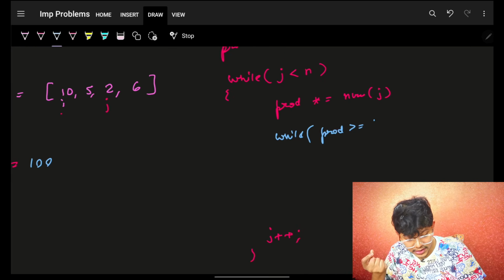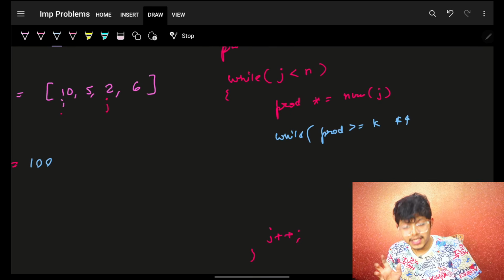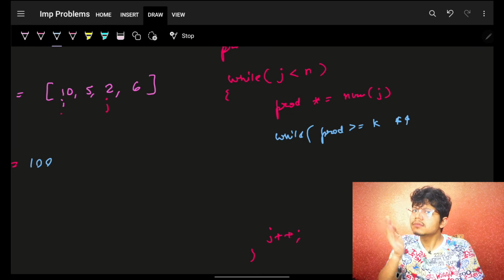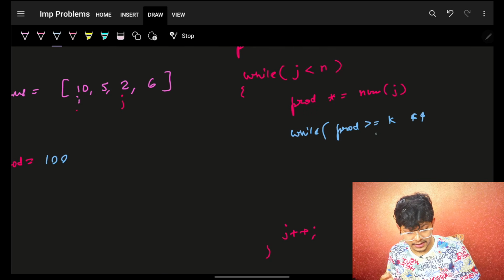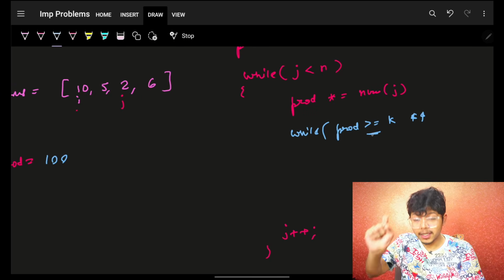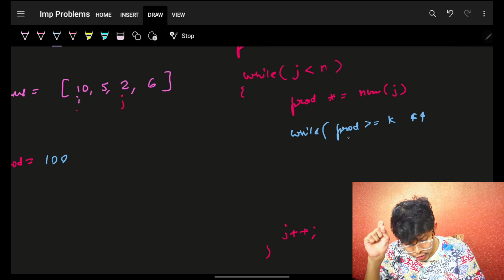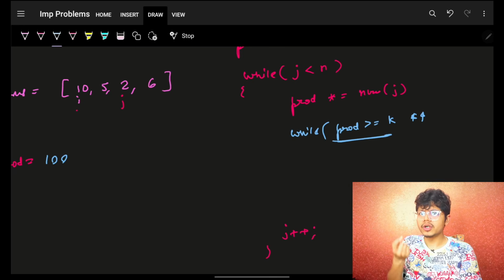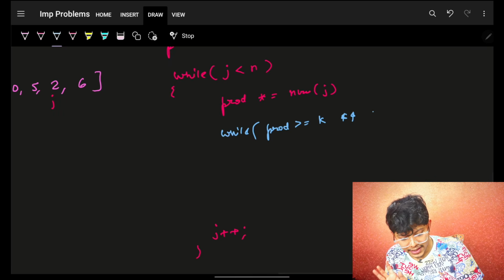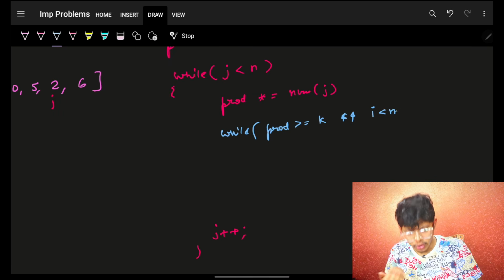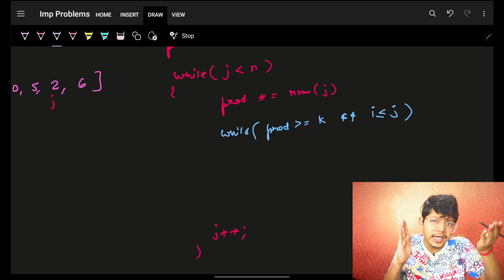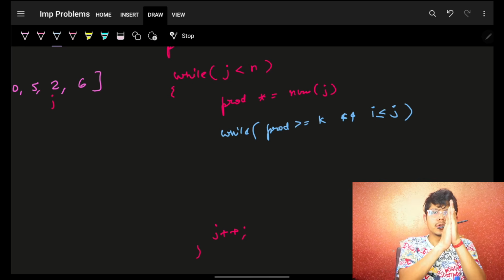then I should move my i pointer, because the condition the problem says is that your product should be strictly less than your k. So I will keep on moving in my while loop until my product is more than or equal to k. And here you will apply while i is less than n, or usually in my case I keep while i is less than or equal to j. Because j is for sure ahead of i, so I'll just bring it to j itself.